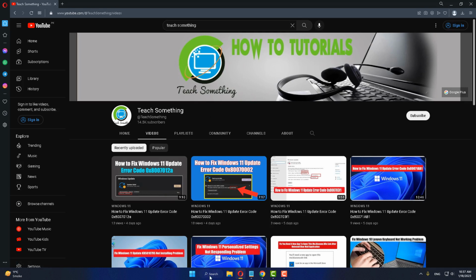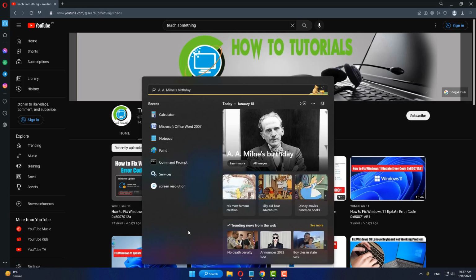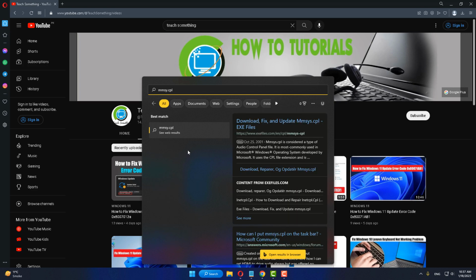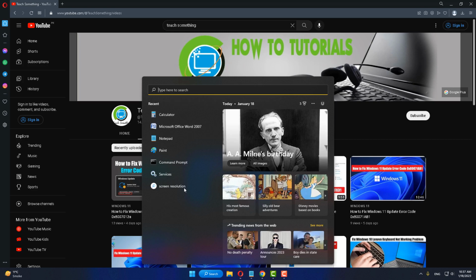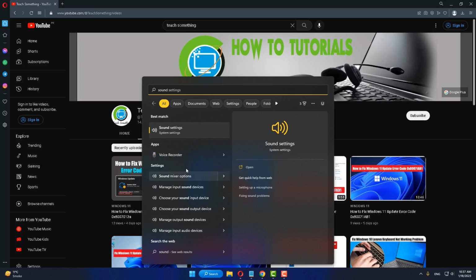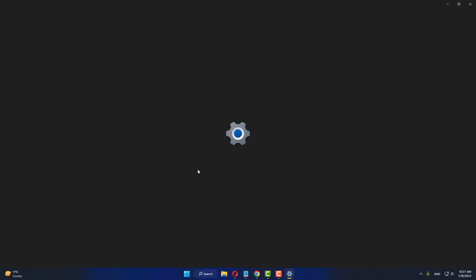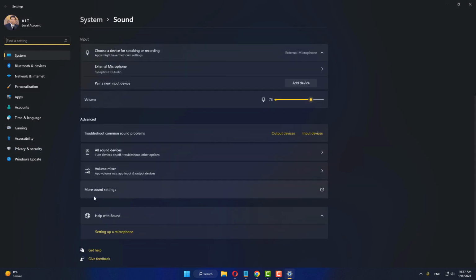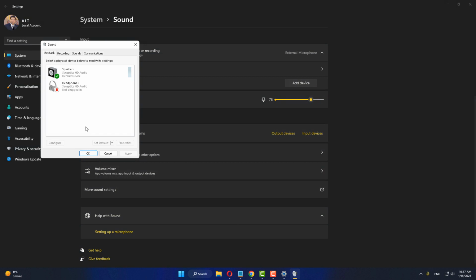The second method is that in the search box type mmsys.cpl. Or type sound settings. So open sound settings. Click on more sound settings.